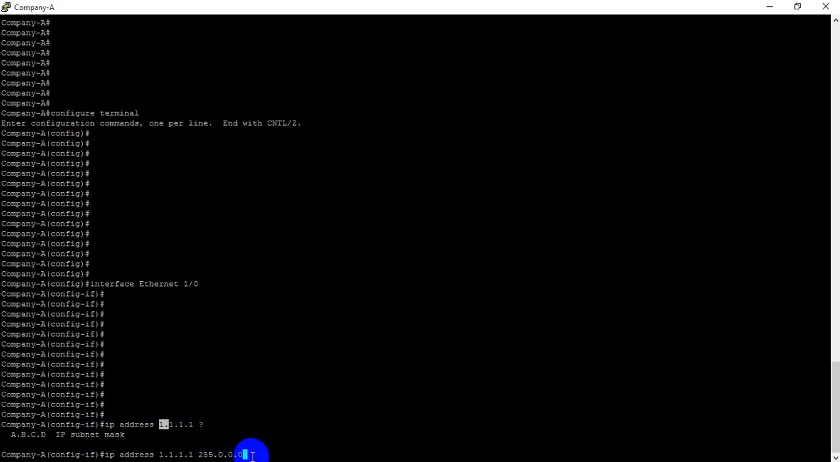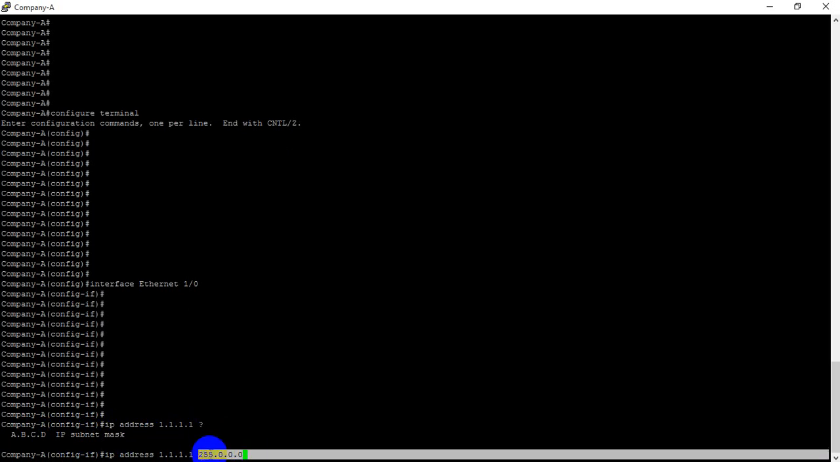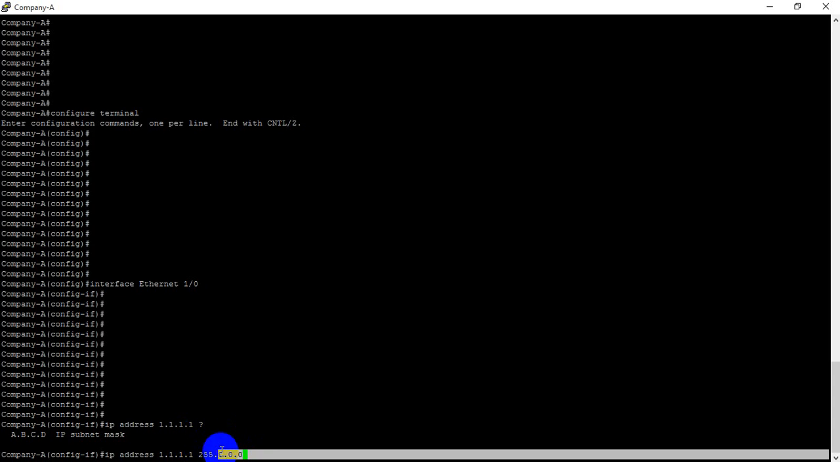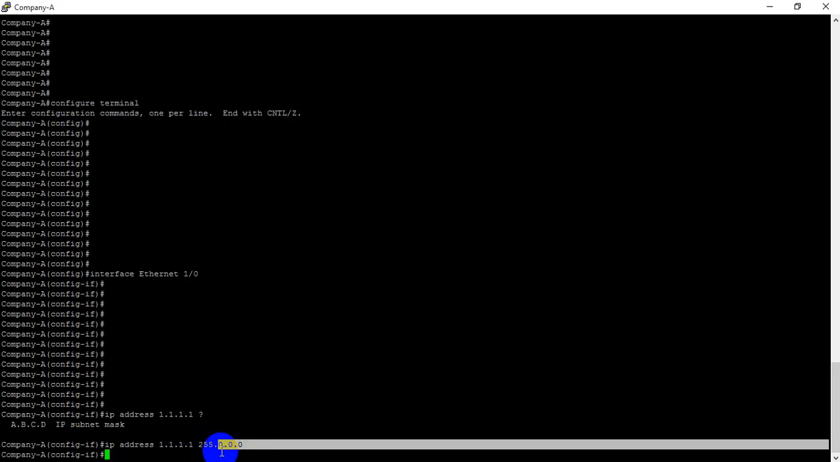What does it mean? We find it like this: the first 255 means that the first octet in class A is for network, and the 0 means the last 3 octets are for host. So we find the subnet mask in class A like this. So press enter. So you have assigned IP. Congratulations. You have learned how to give IP to a port. Now you also have to learn that this port is down.